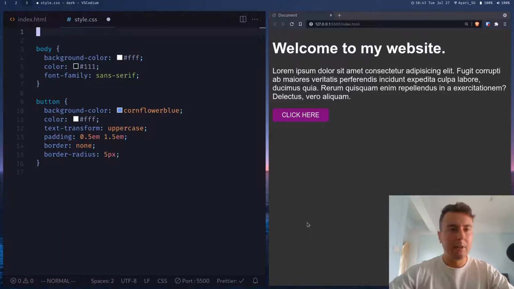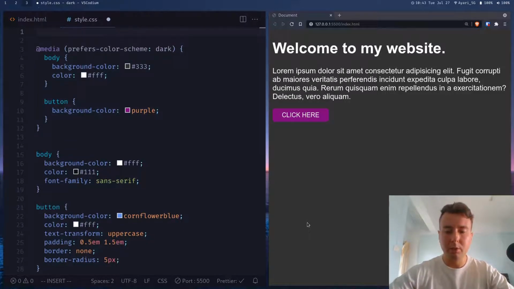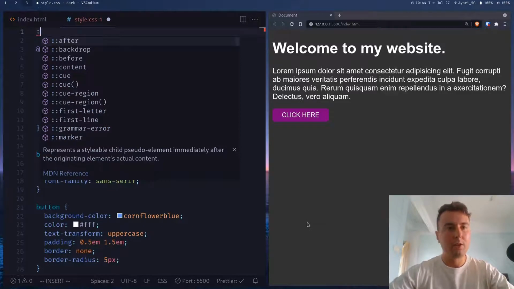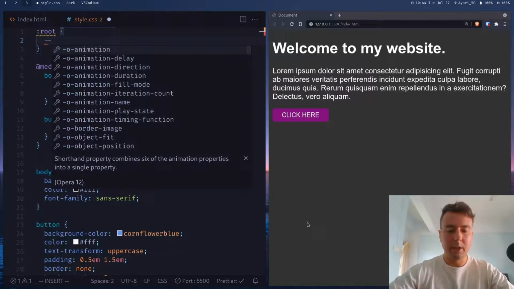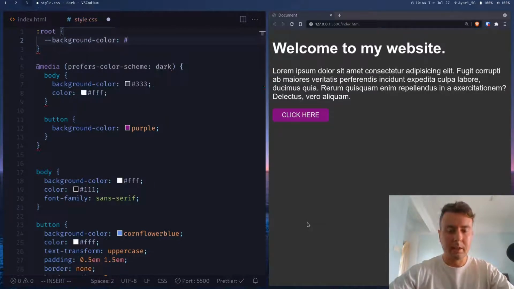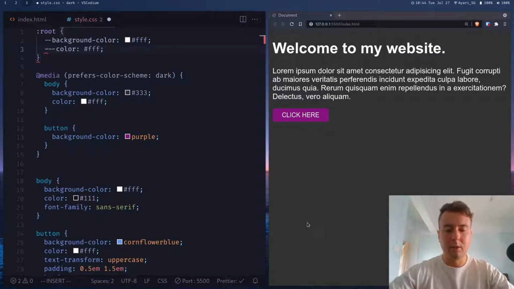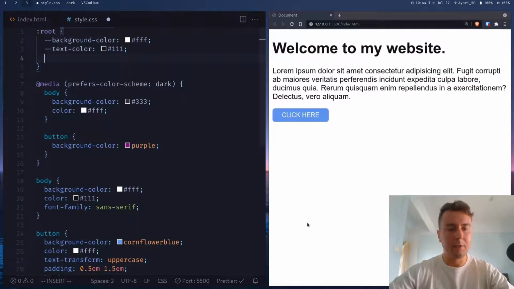So instead of that, let's put this up here. And we can use CSS variables with this :root selector. And let's create a variable called background color. Set that to, let's say, white by default. And then text color is going to be, let's say, black. And let's even go with primary color for the button.